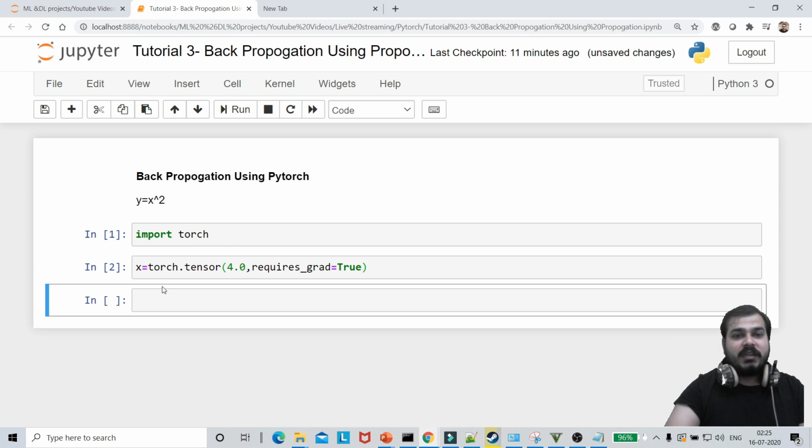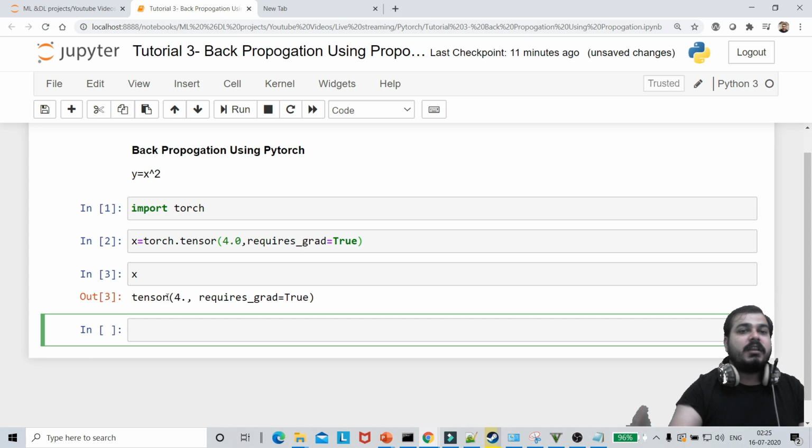Okay, so if I go and see my x over here, you can see that it is a tensor of 4. Now I'm going to use this particular equation, that is y = x to the power of 2, right?